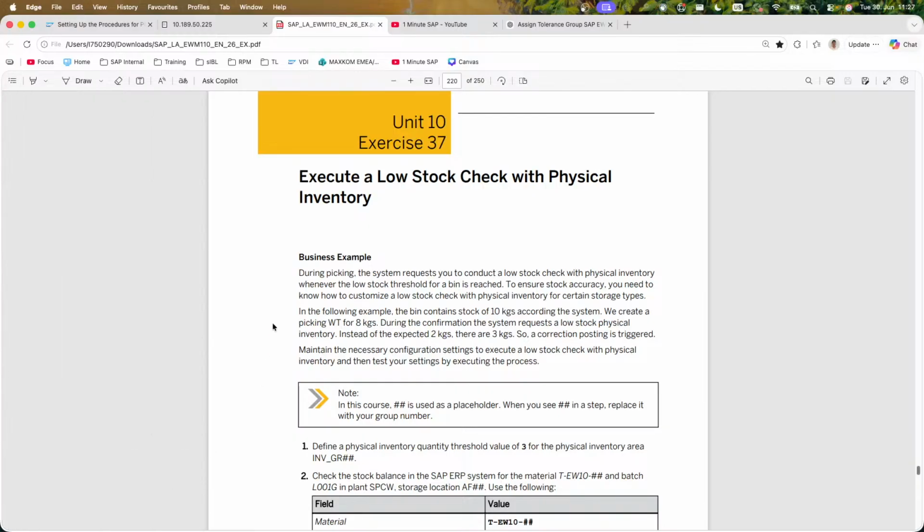The basic example we have is during picking, the system requests you to conduct a low stock check with physical inventory whenever the low stock threshold for a bin is reached. To ensure stock accuracy, you need to know how to customize low stock check with physical inventory for certain storage types. In the following table, the bin contains stock of 10 kg according to the system. We create a picking warehouse task for 8 kg. During the confirmation, the system requests a low stock physical inventory. Instead of the expected 2 kg, there are 3 kg, so correction posting is triggered.